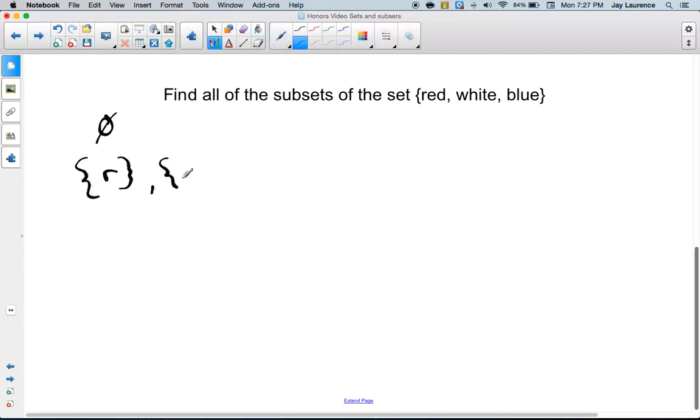And then I'm going to do the subset blue. And then I'm going to do the subset white. And I think that'll take care of all the subsets that have only one element or one member. So now I'll do all the ones that have two.